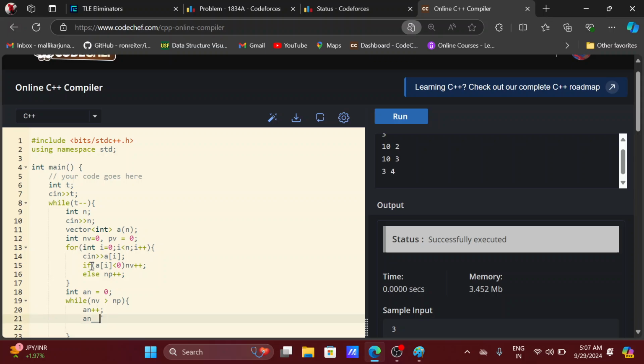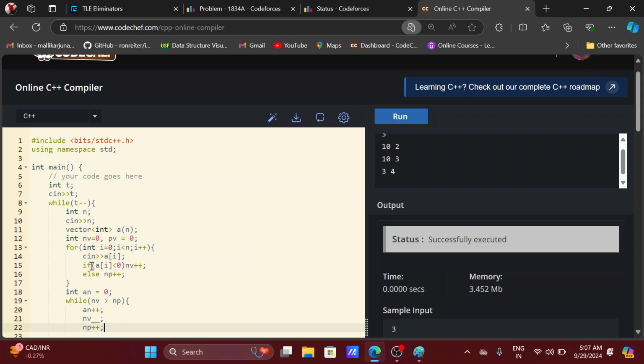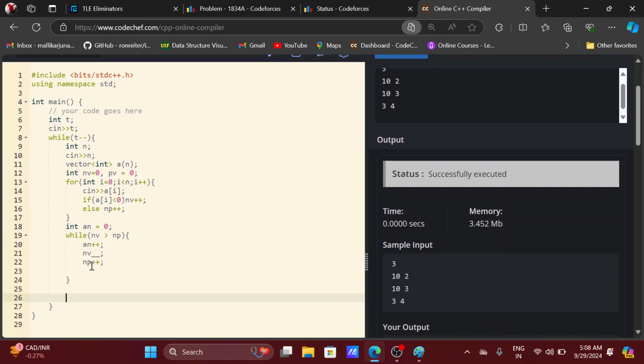So here is the answer. We have to increment our answer. Okay, and we have to decrement our negative value, right? Negative value minus minus, and positive value plus plus. Now the cost is that we are just shifting the minus one into the plus one. This is what happens.